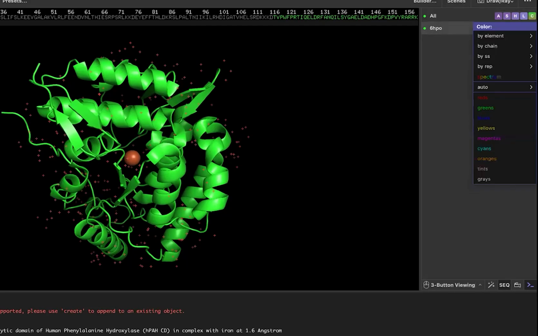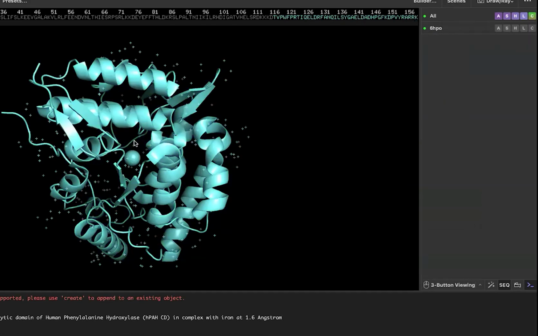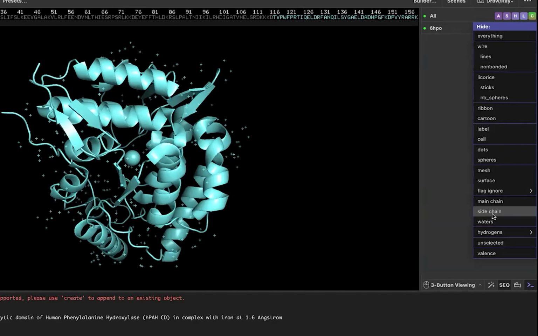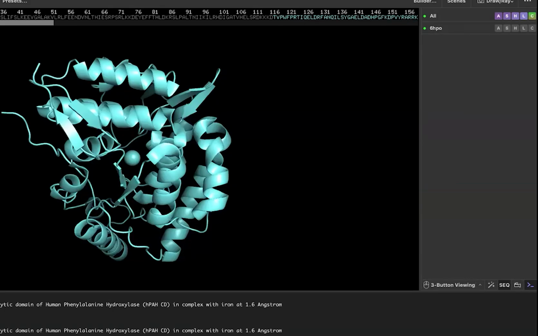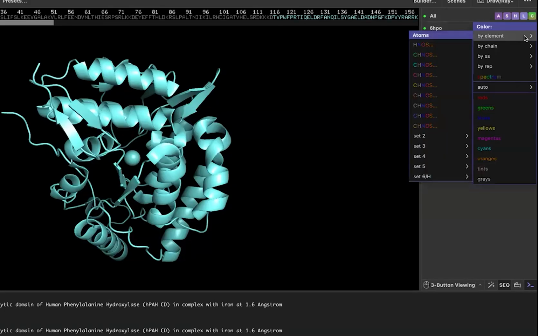So you come over here and you go to color. You can choose a color. So maybe I want this aquamarine. It's going to color everything this aquamarine. And so first of all, I just want to get rid of the waters. Actually, I'm just going to remove waters. Okay. So it colored everything this blue. Now what I want to do is come over here and color by element.